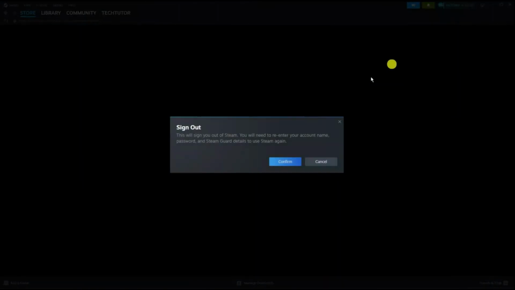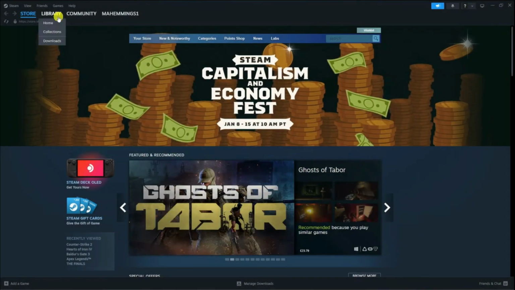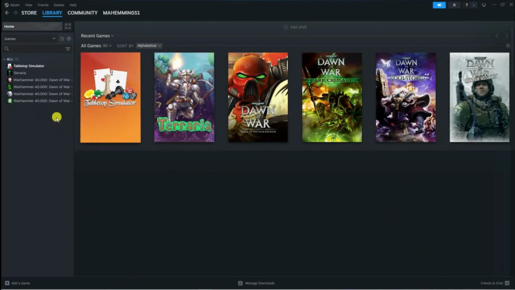Once done, sign out of your friend's account and sign back into yours. Now head to Library at the top left and you'll see your friend's games listed. Click any game and hit Install to play. It might say borrow, but it works the same way, showing it's from your friend's library. So that's basically how you can borrow games on Steam.